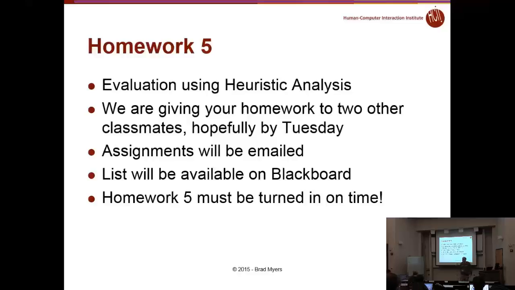And then everybody's required to turn in that assignment on time as well. And so next Monday, everybody will turn in their evaluations of each other, and then we're going to give them back to you. And so you'll get two people's evaluations. And then the final assignment will be just to fix up your system based on the feedback.